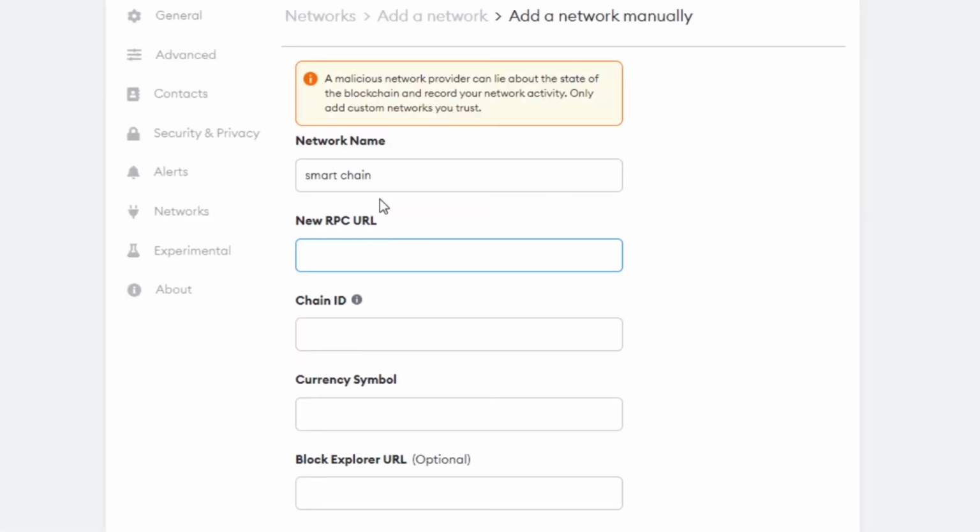Now, get back to our MetaMask, paste the link here. This is our RPC link. The chain ID for BNB is 56. So you have to enter that. Currency symbol is going to be again BNB.